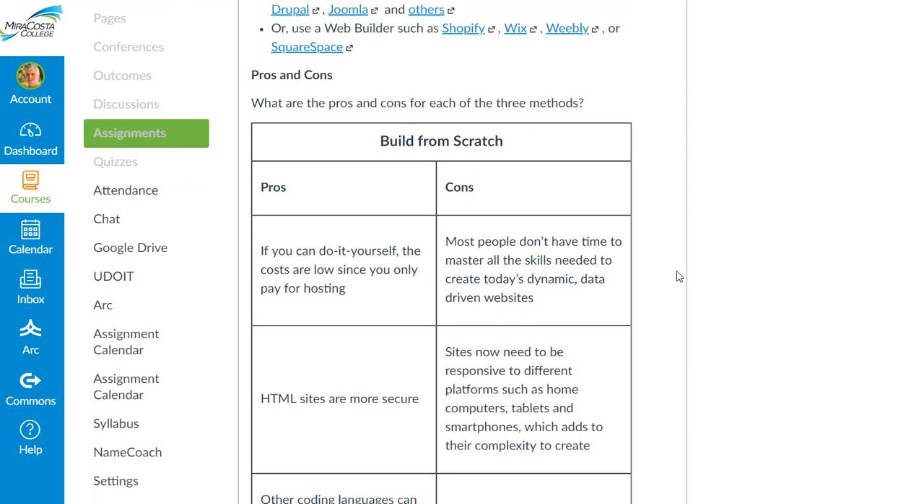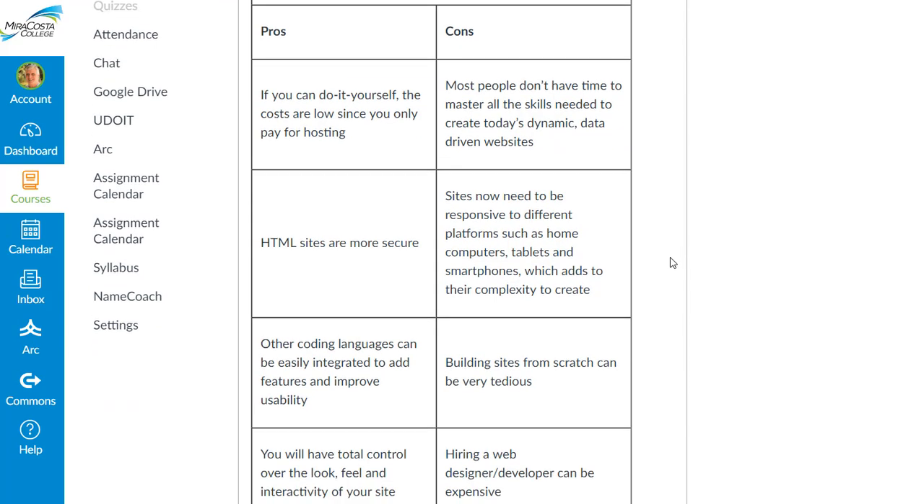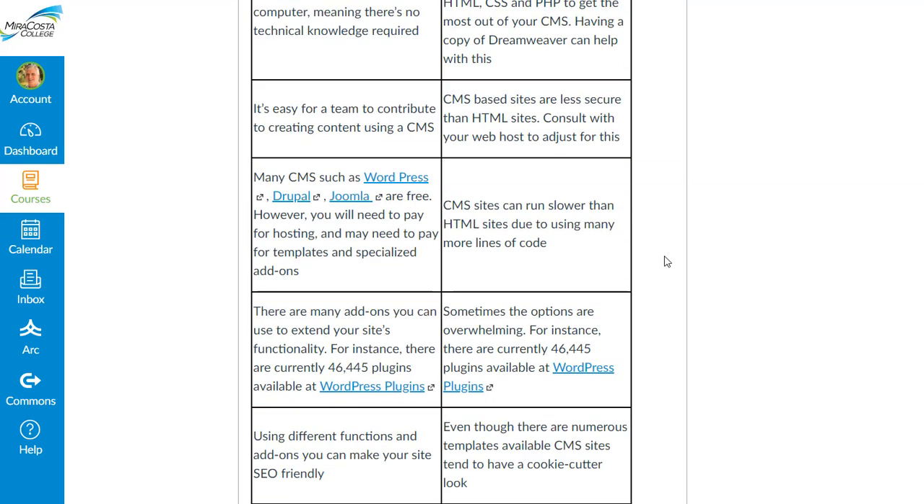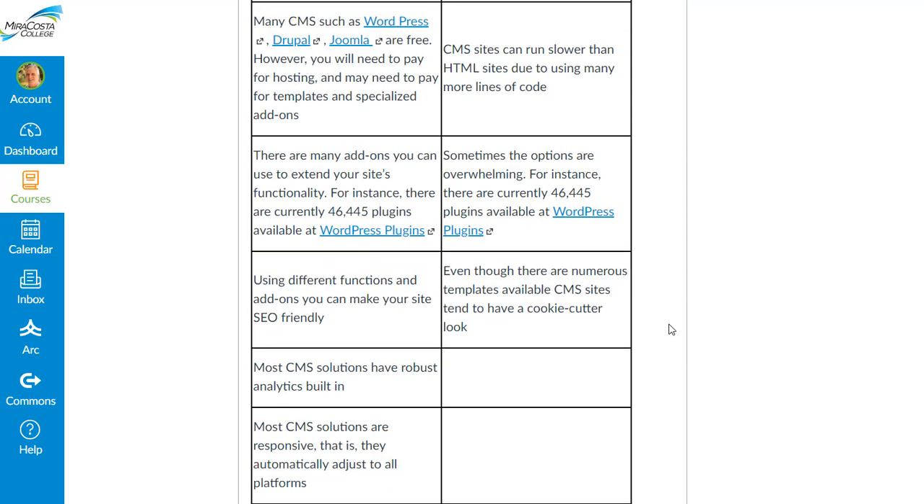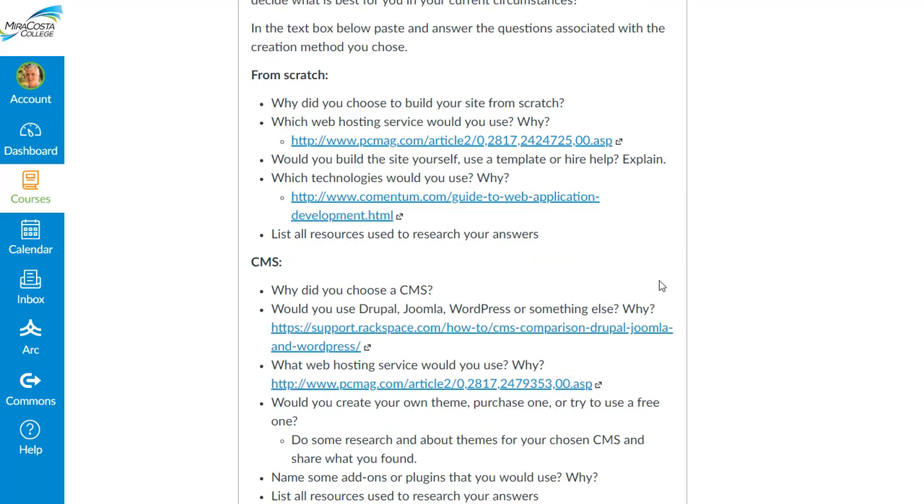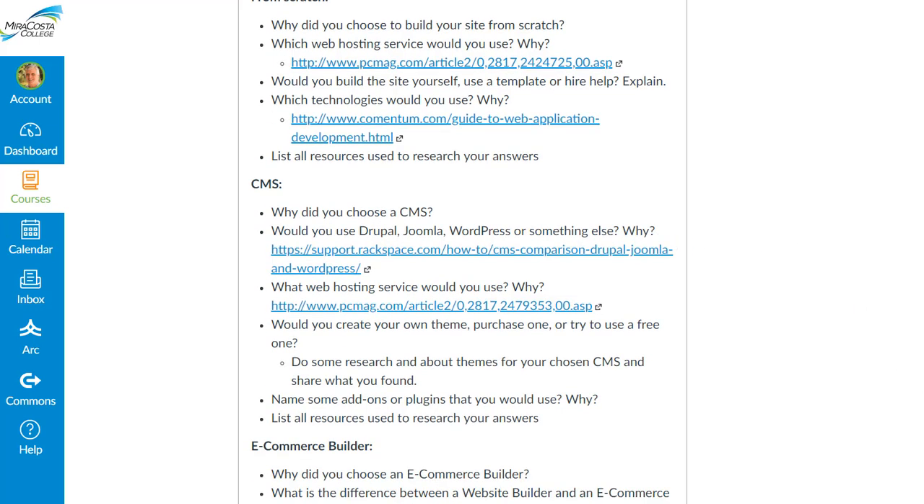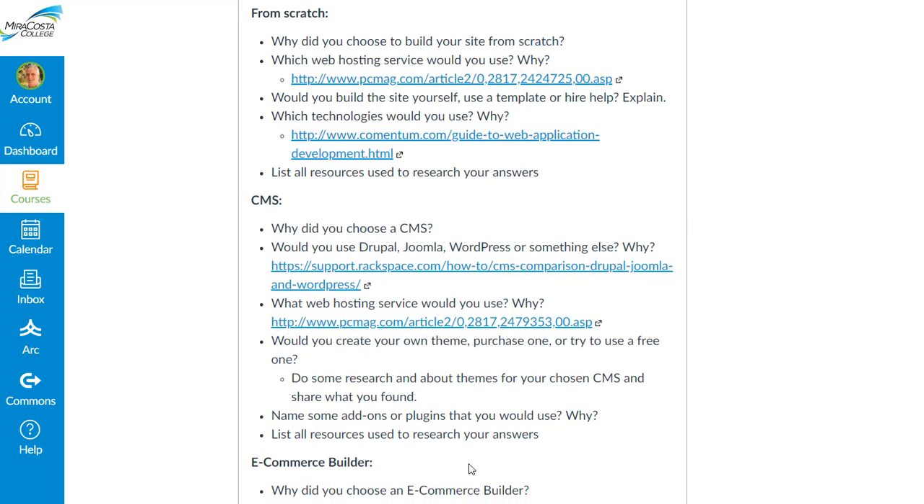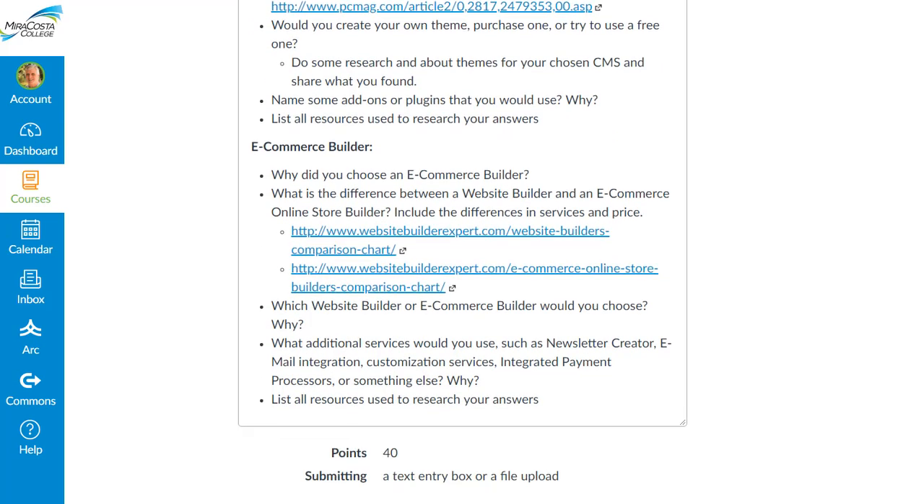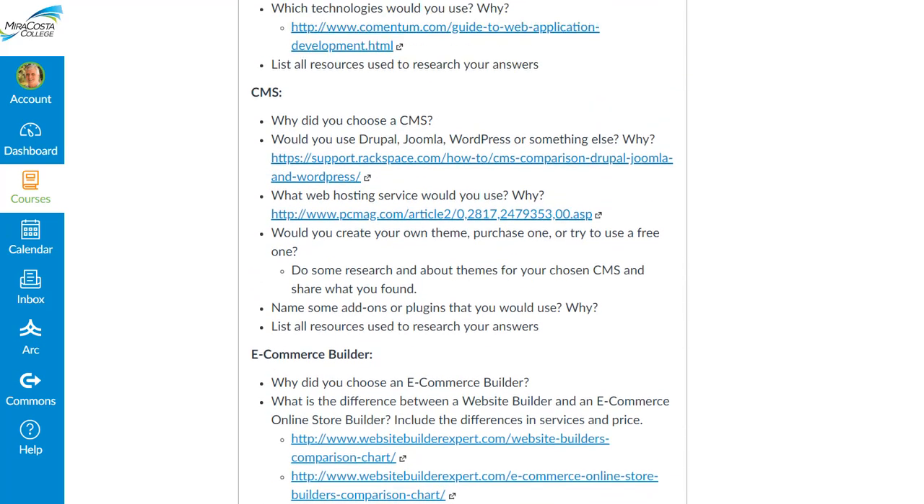There are some others. So what I want you to do is read through the pros and cons of these 3 methods. And then after you've read through the pros and the cons and you've visited the links that are mentioned here, make a decision on which method suits you the best. So do you want to build a website from scratch? Do you want to build it using a content management system? Or do you want to do it using an e-commerce builder like Shopify or Wix or Weebly?